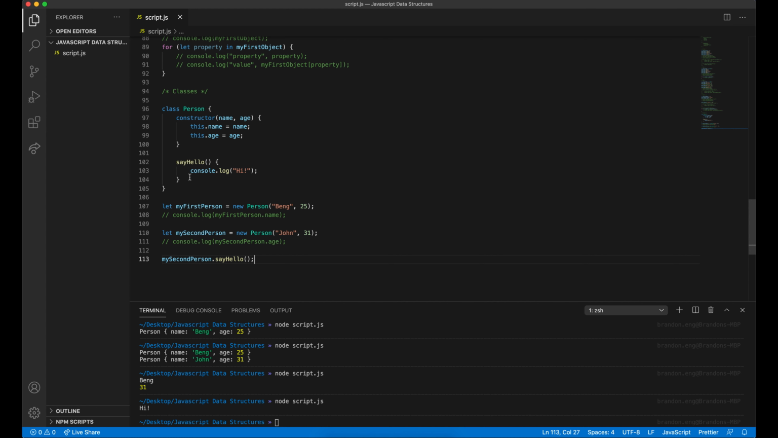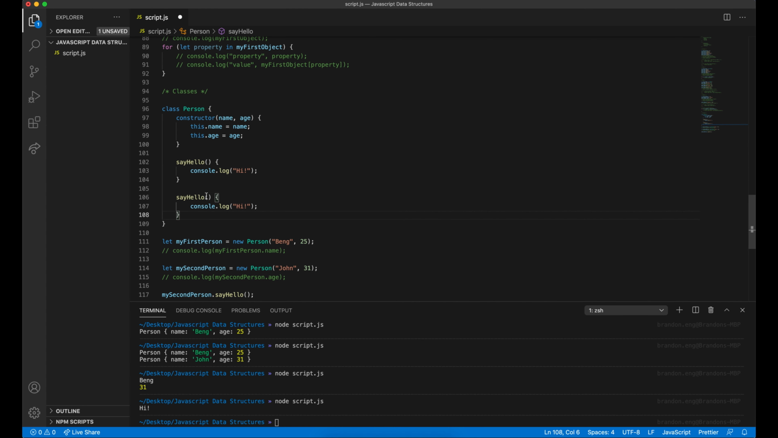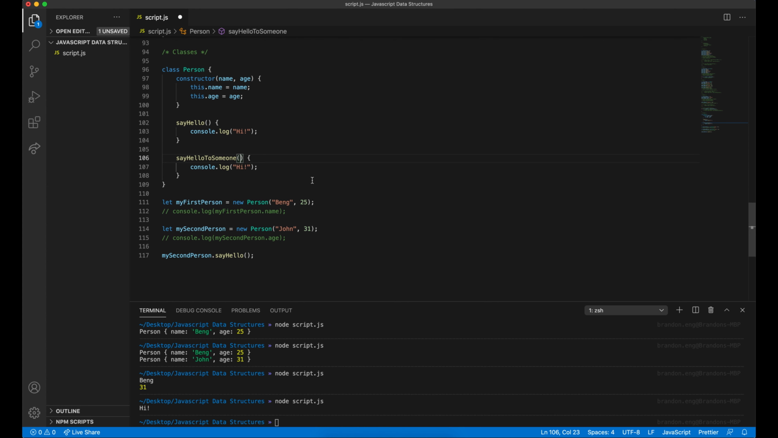Now methods can also take in parameters. So let's say that we wanted to define another function, and we'll call it say hello to someone. And this time we pass in a parameter. And this parameter can be another person. And this time, instead of just console.logging hi, we want to console.log hello, but also append the person's name.